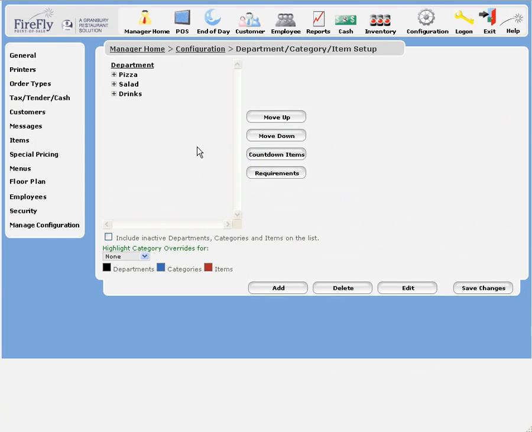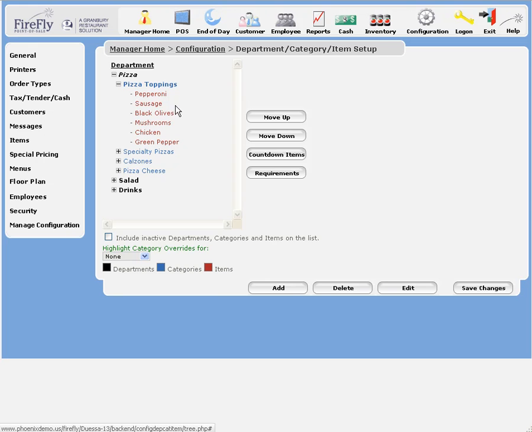Okay, one more thing about printing. The order that you see your items here is the order that they're going to print out on your make line tickets. So a lot of restaurants like to have their tickets sorted in order of the make line. That's what this move up and move down feature is for.